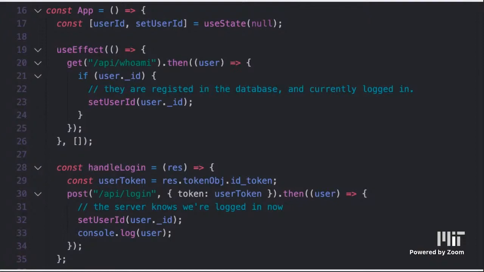In the useEffect section, remember useEffect is where we have all of our API calls, the things that take a long time to load. What we can do here is make an API call to the backend to see who am I. The backend will respond with the user information, and then we store the user ID in this state. So when we visit the website, we check to see if there's a user logged in, and if there is, we set the user ID to the ID of the user who's logged in.